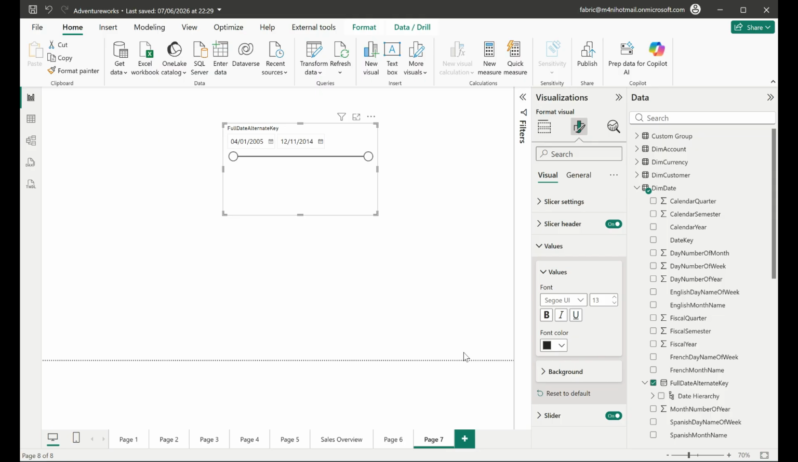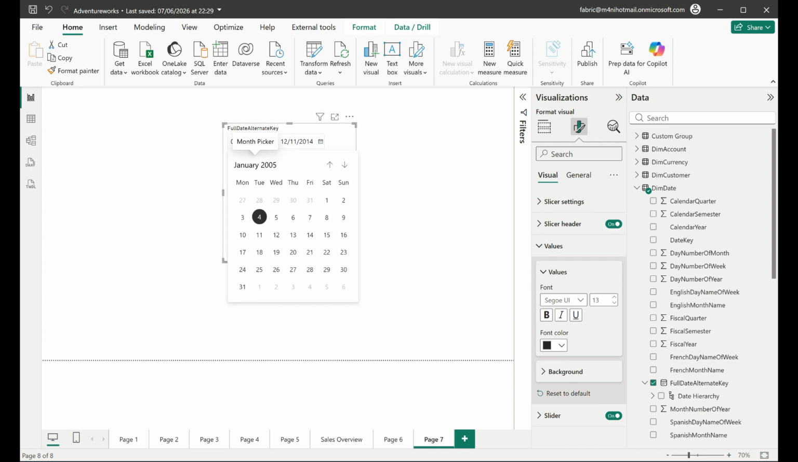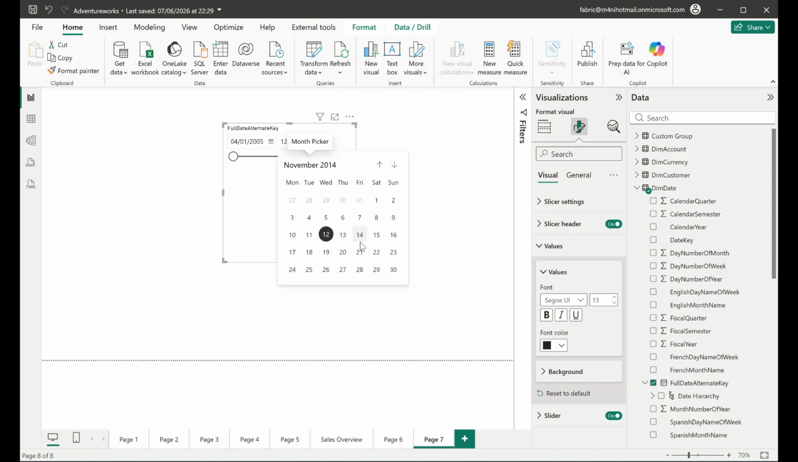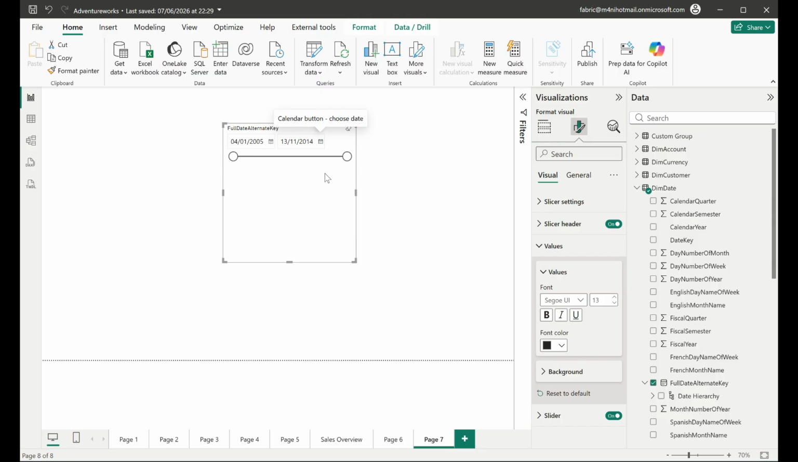So here I am in my AdventureWorks DW file in Power BI. Currently, I have a slicer which has got the full date alternate key. It's just a date field and it's in the slicer. So currently I can select a particular date range. I can select the start date and I can select the end date as well, which works fine.